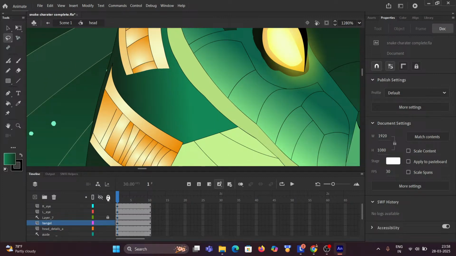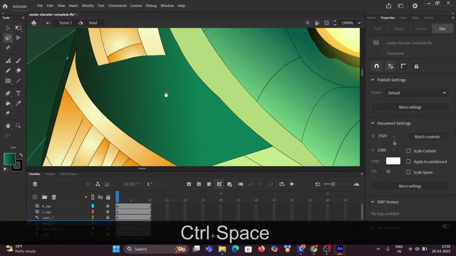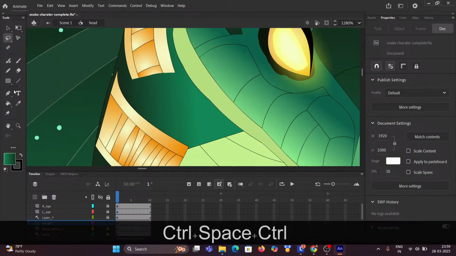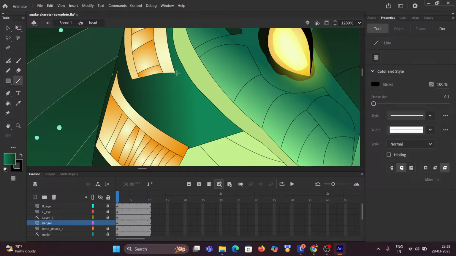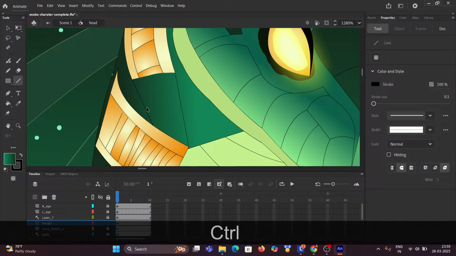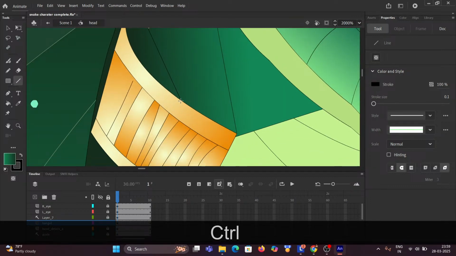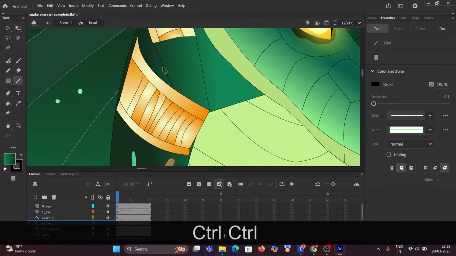What next? I'm going to lock every layer and I will make an exception for the bangle layer, so we can start working using the line tool, and I will merge this bangle here. Also I will add some curvy line.